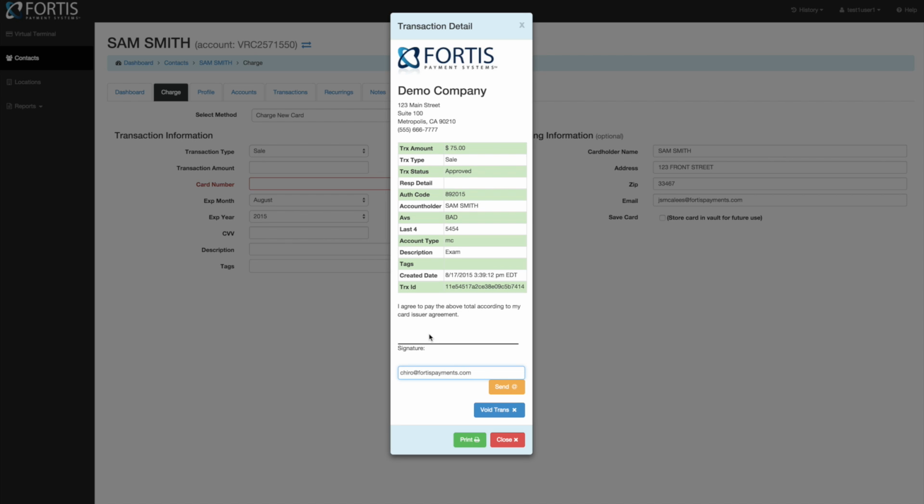Now, if you're using our signature pad, you can have the patient sign right on the signature pad, and we will actually store the signature right in the system here. So if you have the signature pad, you'd see the little box pop up right here on the receipt. You'd click it, and then the signature pad would become active. They sign, and it'll store the signature right in the receipt here.